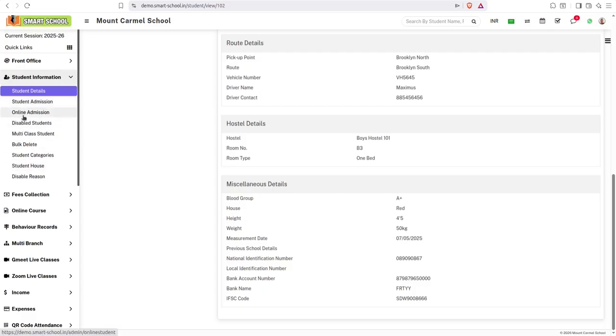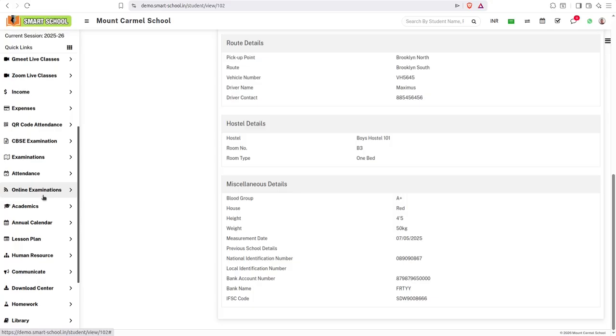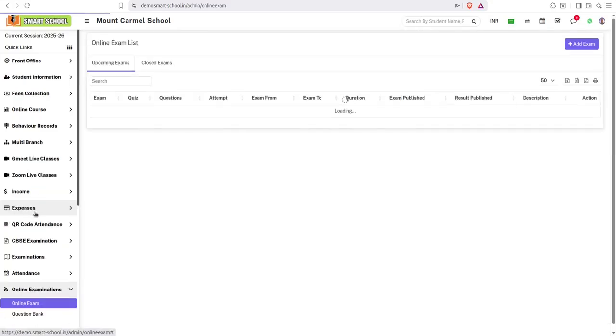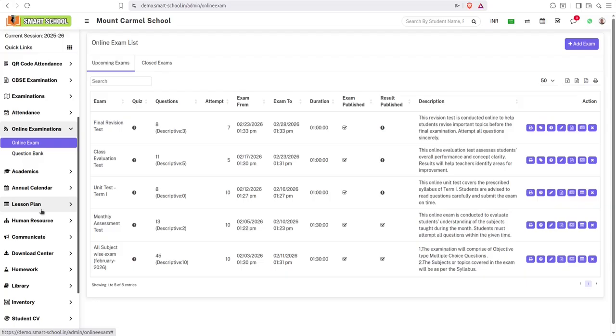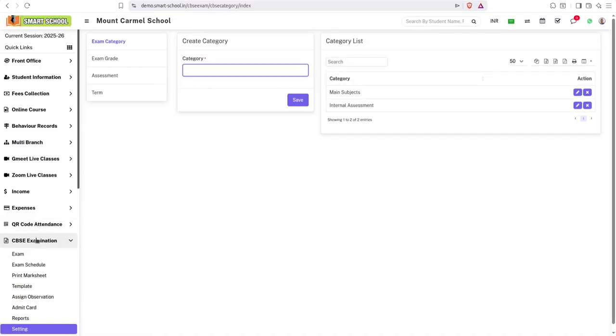Similarly, we have in the same module in the CBSE examination, showing you the CBSE examination. Okay, so the online examination. Okay, sorry. So the CBSE examination can have templates, the assigned observation, admit cards, reports, and the settings for the CBSE examination.